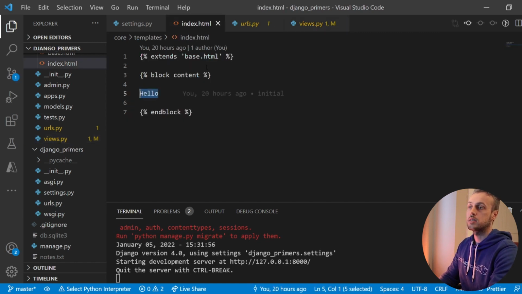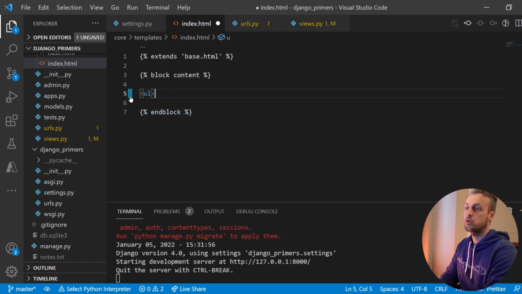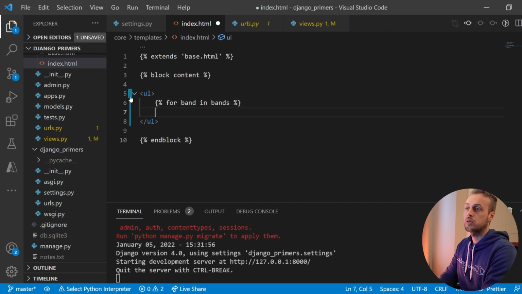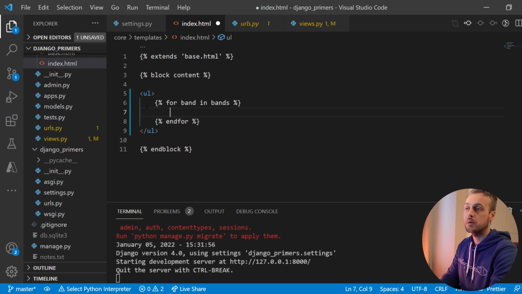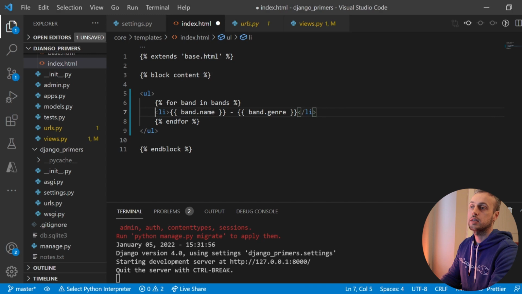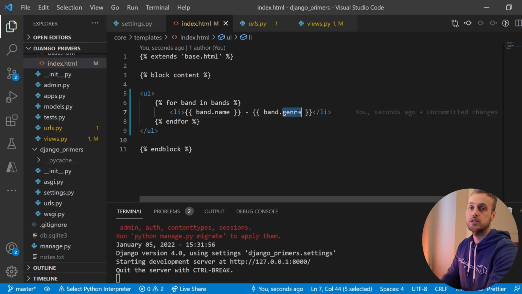So let's go back to the template, and we can loop over this in an unordered list, a UL tag, and we'll say for band in bands. Let's end the for loop here, and we can then print out the name and the genre of the band. We'll use an li tag, a list tag for this. We'll print the band's name and the band's genre.